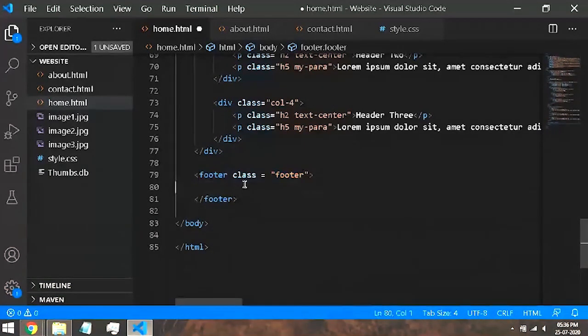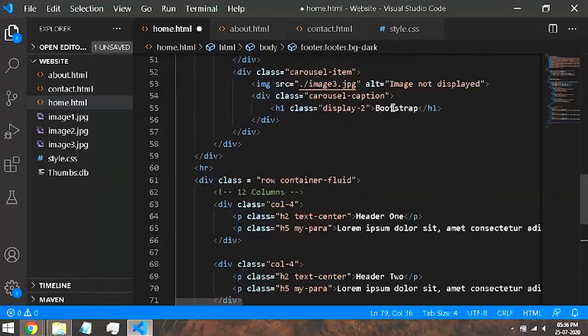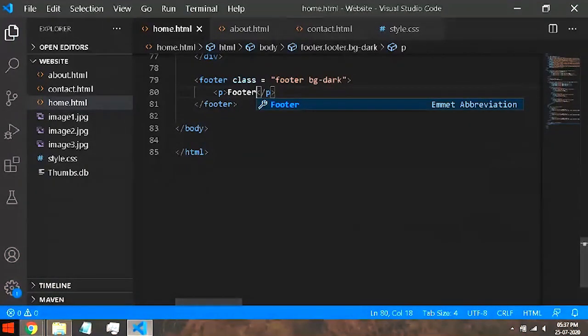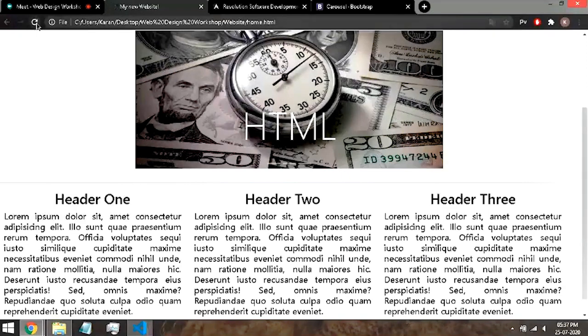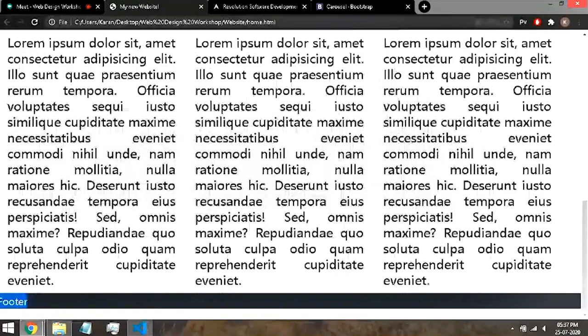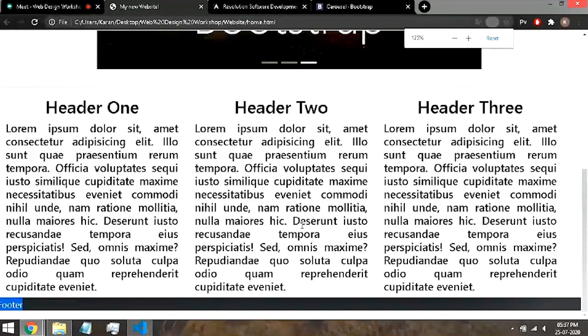Then within this footer, I also want this footer to be of dark theme. So I'll just say bg-dark. I have already used this theme in the navigation bar, so why not use it again? So a basic footer was created. In this, I will just show you an example by creating a basic p tag, and I'll just say footer. What happens? Let's see. So here, see, a small footer was added, and I'll just zoom in. Here it says footer in very small text because it was a p tag by itself.